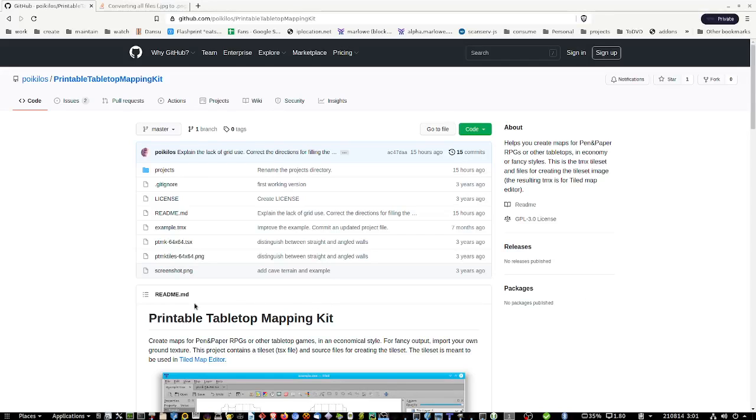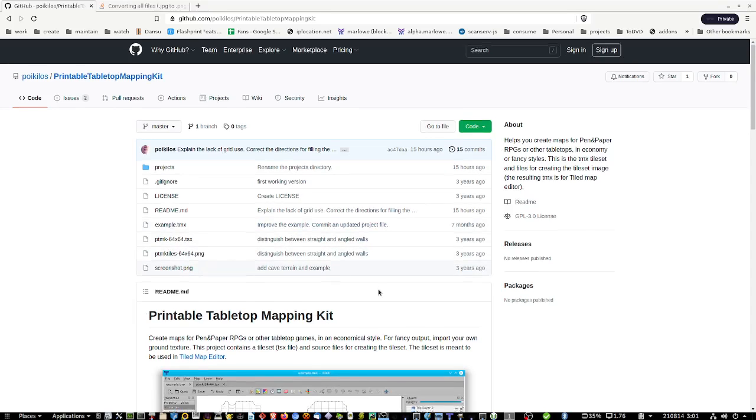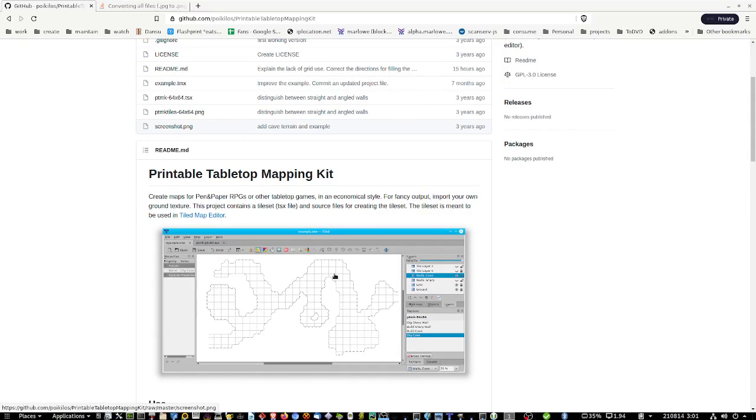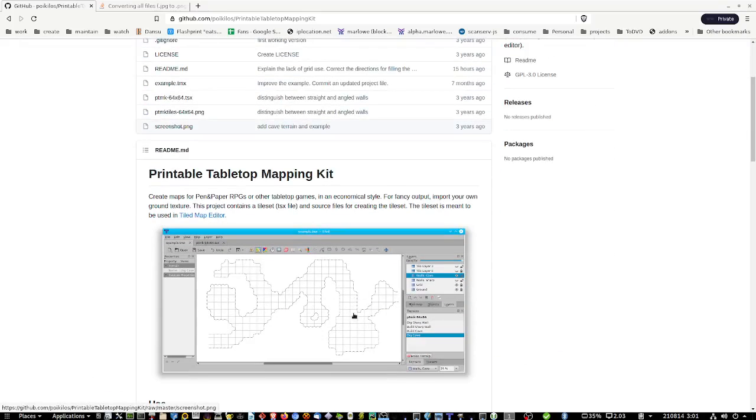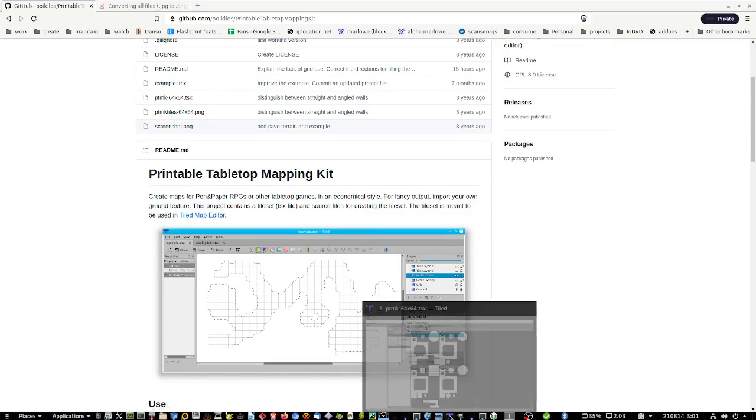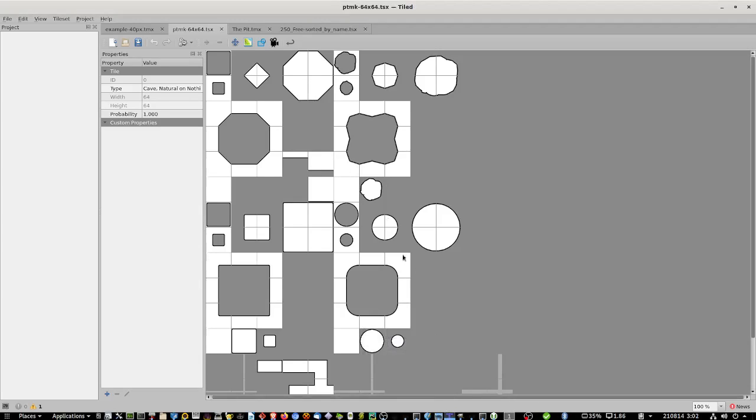I'd just like to show you Printable Tabletop Mapping Kit. I made this tile set for Tiled Map Editor, and it's somewhat of a hack because it uses the wall completion built in, but it uses bigger grid marks. So the grid marks are twice as big as the grid marks in the map editor, and that allows you to have smooth curves and stuff like that, along with the auto completion of walls, so you can simply draw to dig out a cave basically.